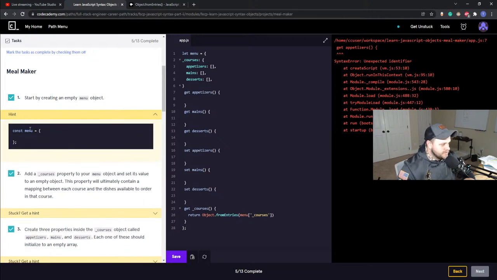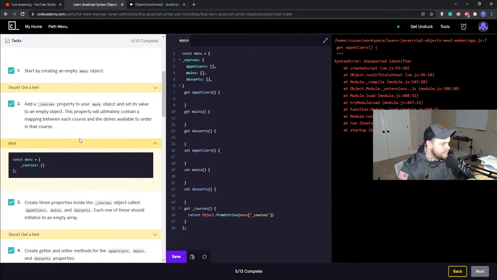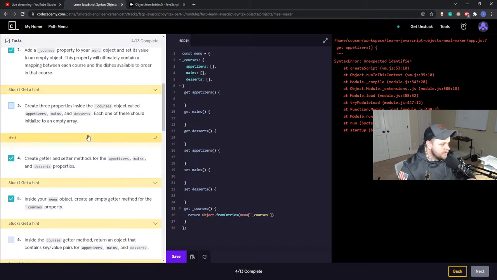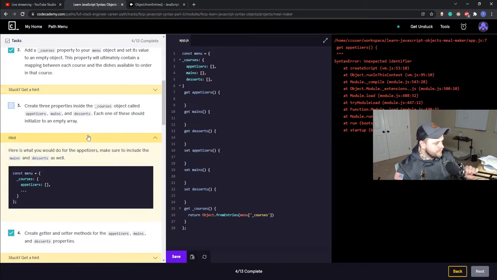All right, so it wants us to use const. Okay, that's fair, right? Const courses. Yep, we did that one, right? Create three properties inside.